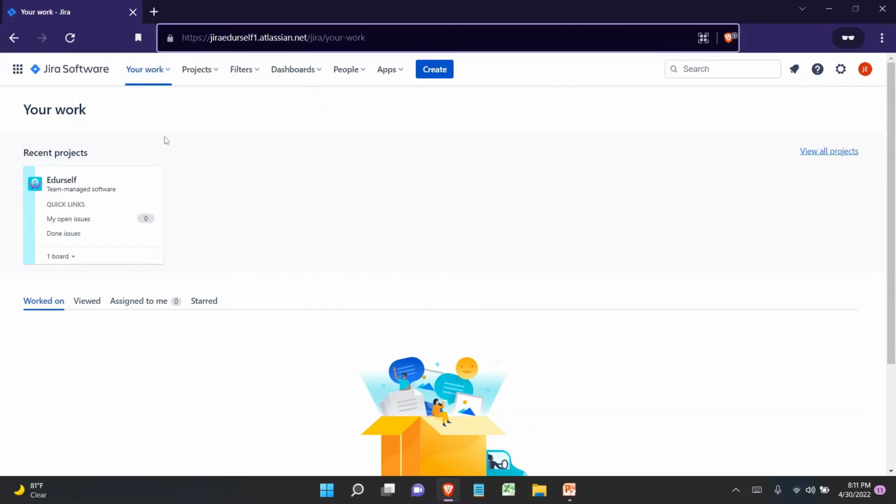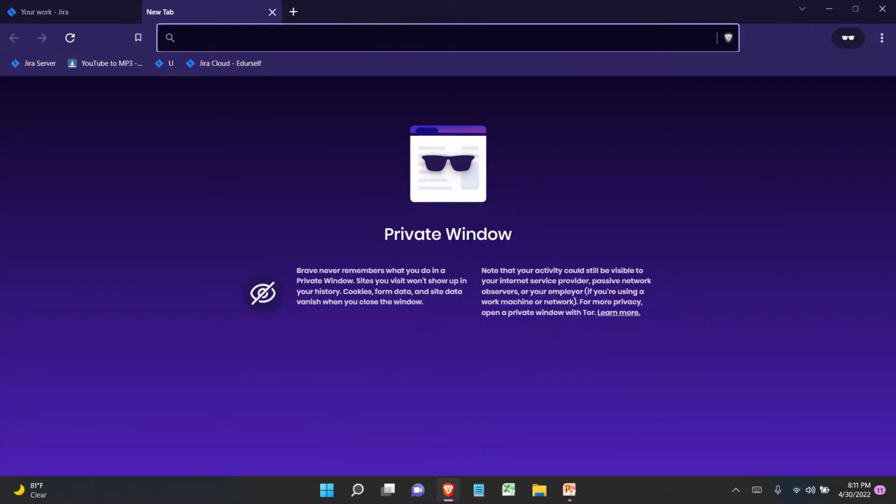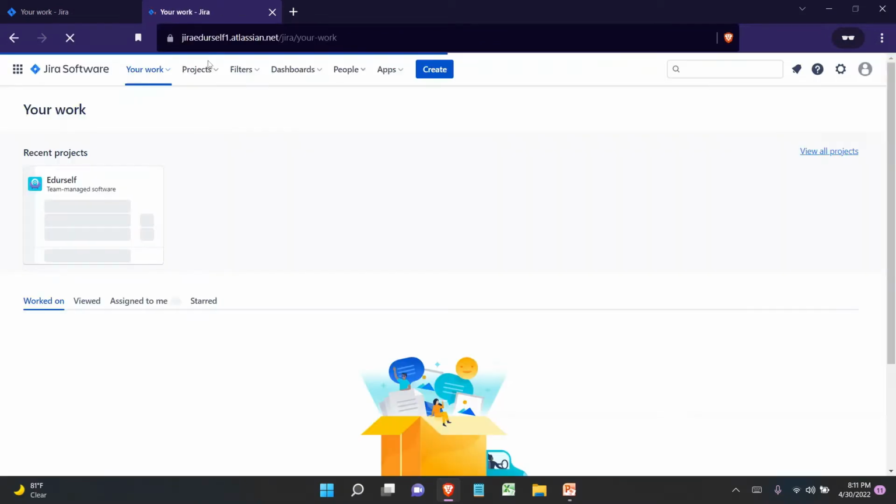So once we do the bookmark, even if we close this browser and open it back anytime, and if we open a new tab, we will be able to see the name here, Jira Cloud at yourself. By clicking on it, it will take us back to the same Jira cloud environment. So I hope everybody understands how to do a bookmark.